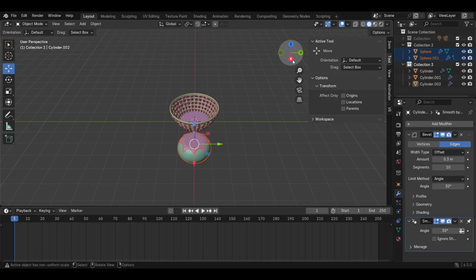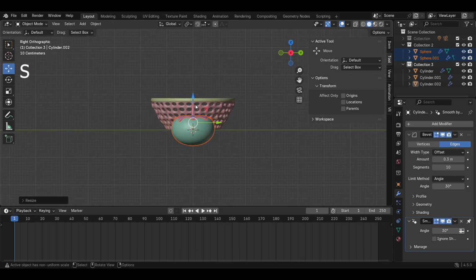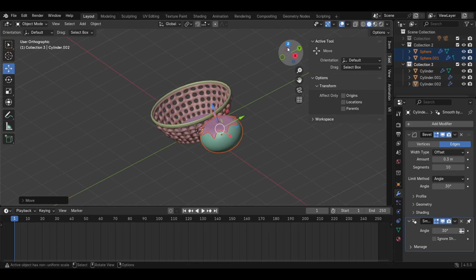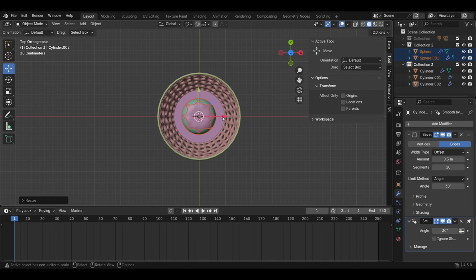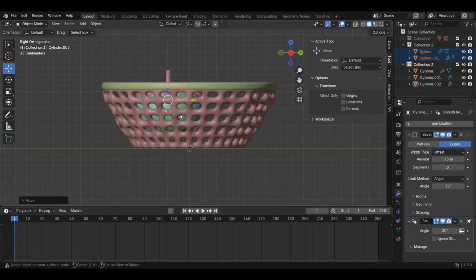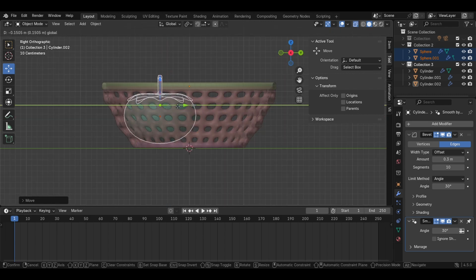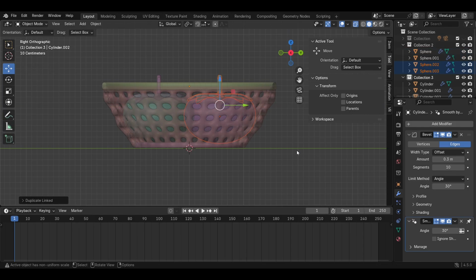Select all tomato models and set them inside the basket. Press Alt D to copy the models and rotate the models set in the basket.